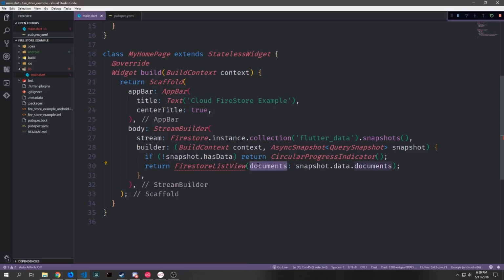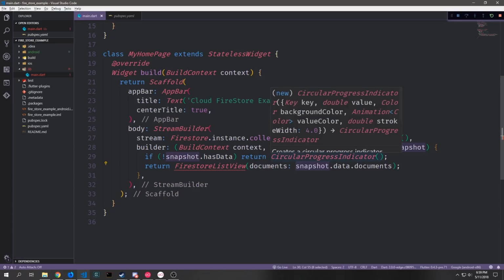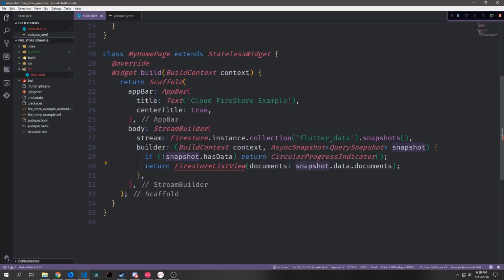And this widget will take in a variable called documents, which will be the documents that we're bringing in from our snapshot. So to get to this, we just go snapshot.data.documents, and this gives us the documents inside of our collection.